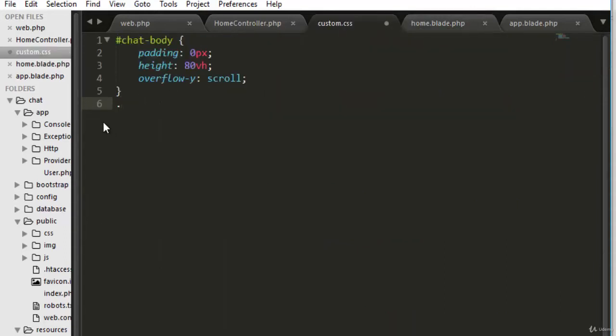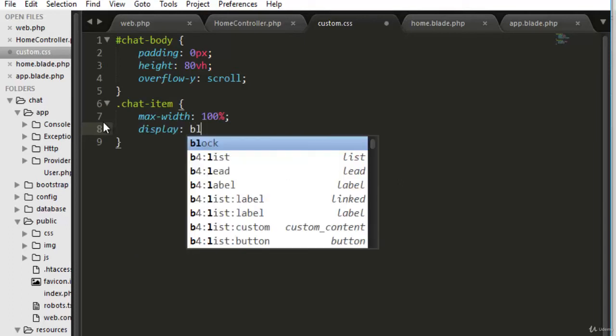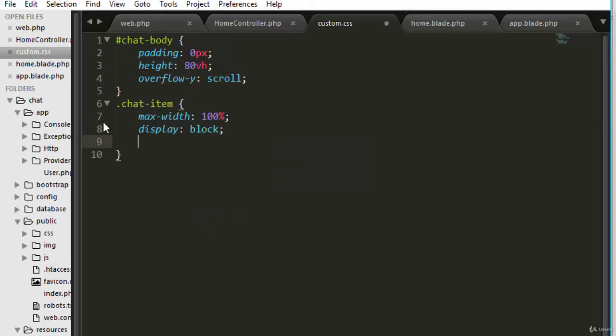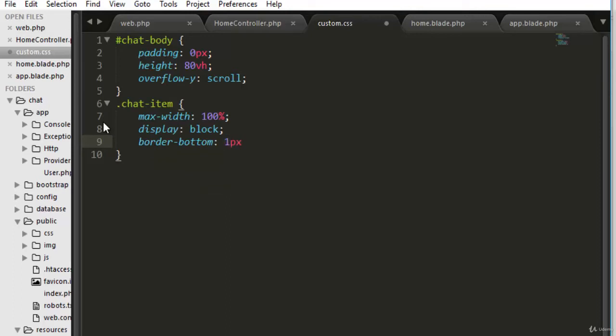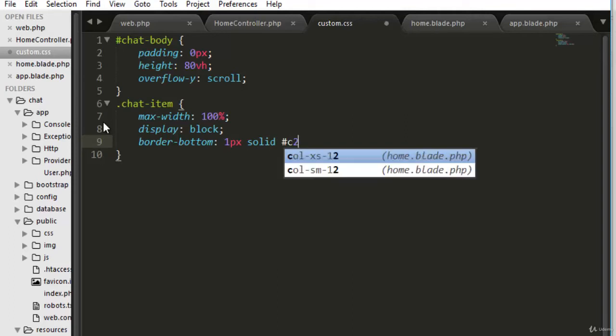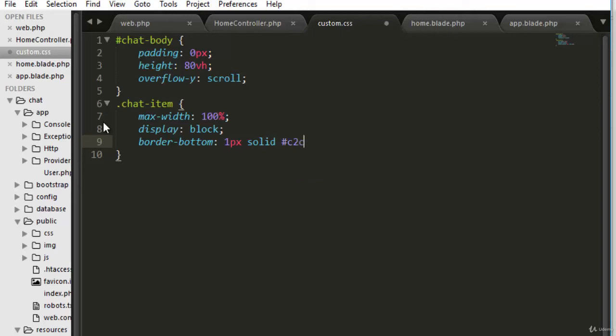So now I will use class chat item, and chat item, let's say maximum width would be 100% because we do not want it to be overflowed outside the box. And then we wanted to display it as a block so it will appear properly and set. We also need a border, but only for bottom. 1 pixel, it would be solid, and I like to use a light gray color because I like it, a combination.